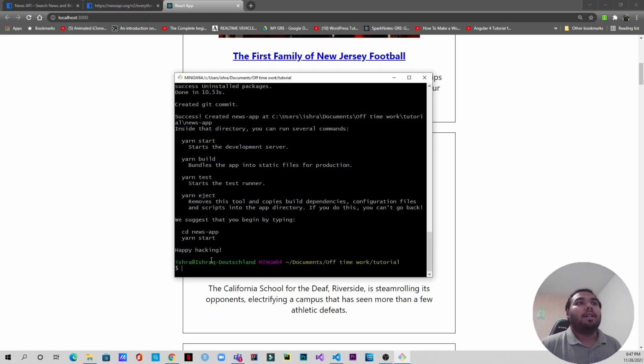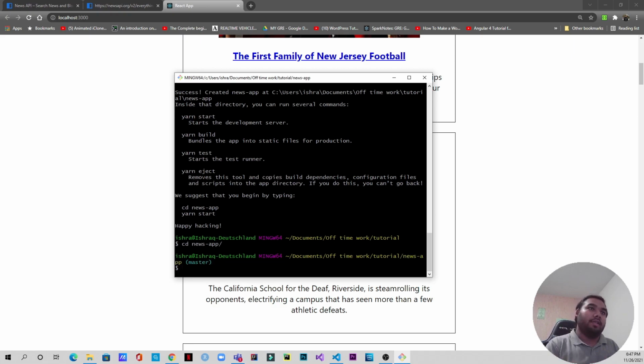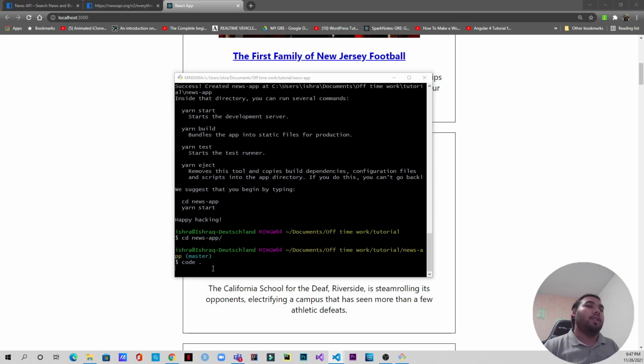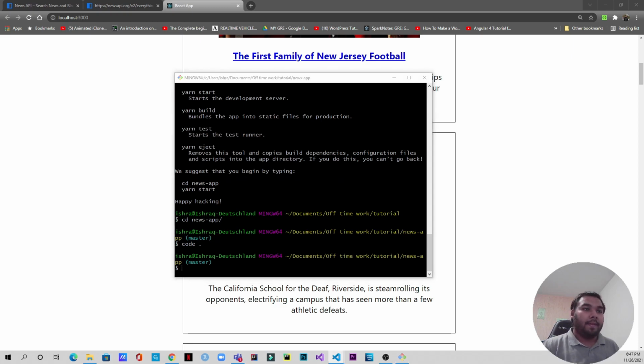Alright, as you can see it says happy hacking, that means our React application has been created. So what we need to do is cd into that folder. I think it's called news-app, as we have created. And as you can see, it's already here. So we will open VS Code and start coding on this. Okay, so VS Code is already open.